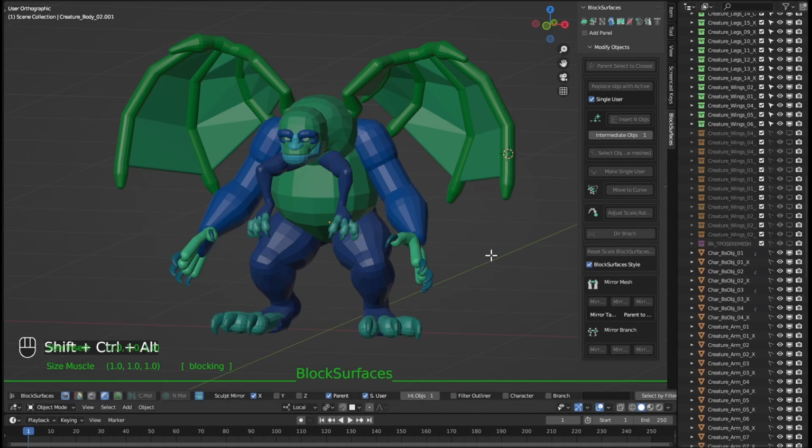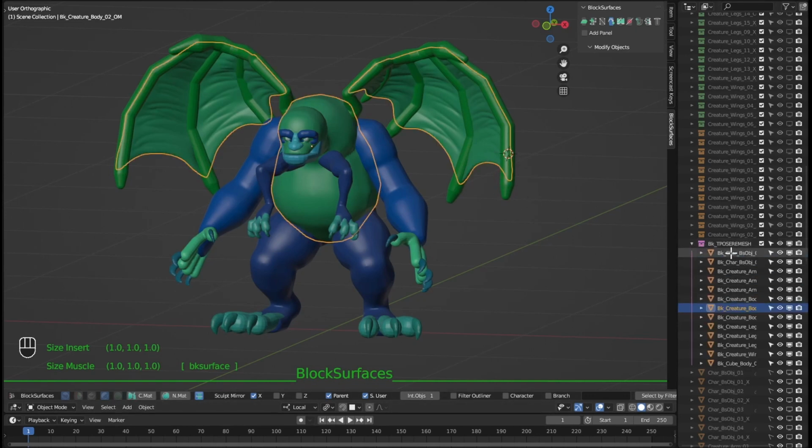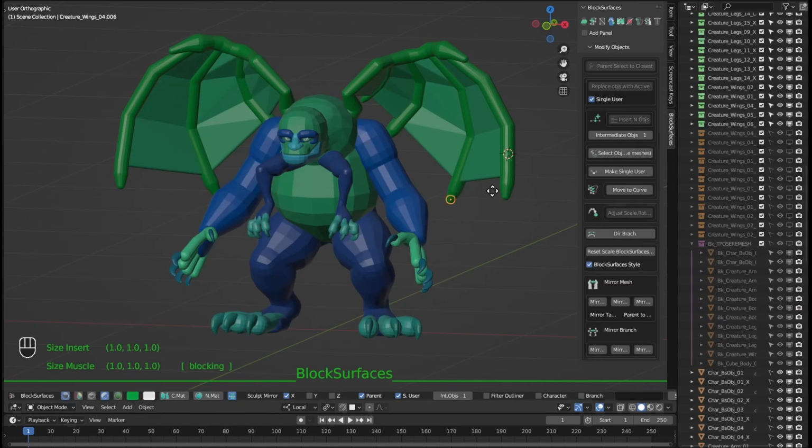In fuchsia color we can see these collections that have the final models, the models that have generated the final remesh. And finally, the muscles have the red color for the collections as we see here.